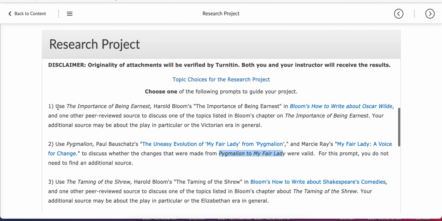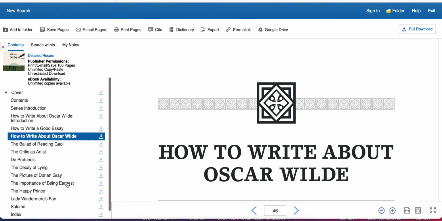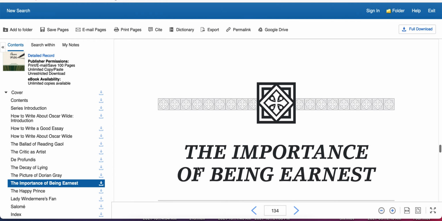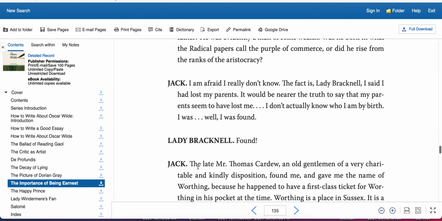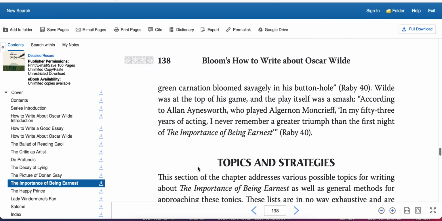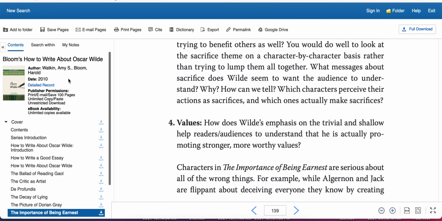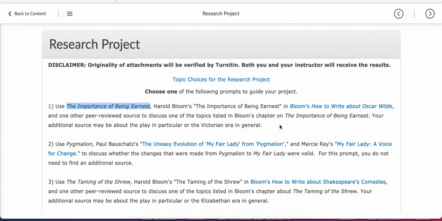All right, if you choose this one using The Importance of Being Earnest, I want you to use Harold Bloom's How to Write about Oscar Wilde. And then there is a section about The Importance of Being Earnest. So I want you to read this particular section. It's written by Harold Bloom, a great literary critic. And then I also want you to use one more source, okay?